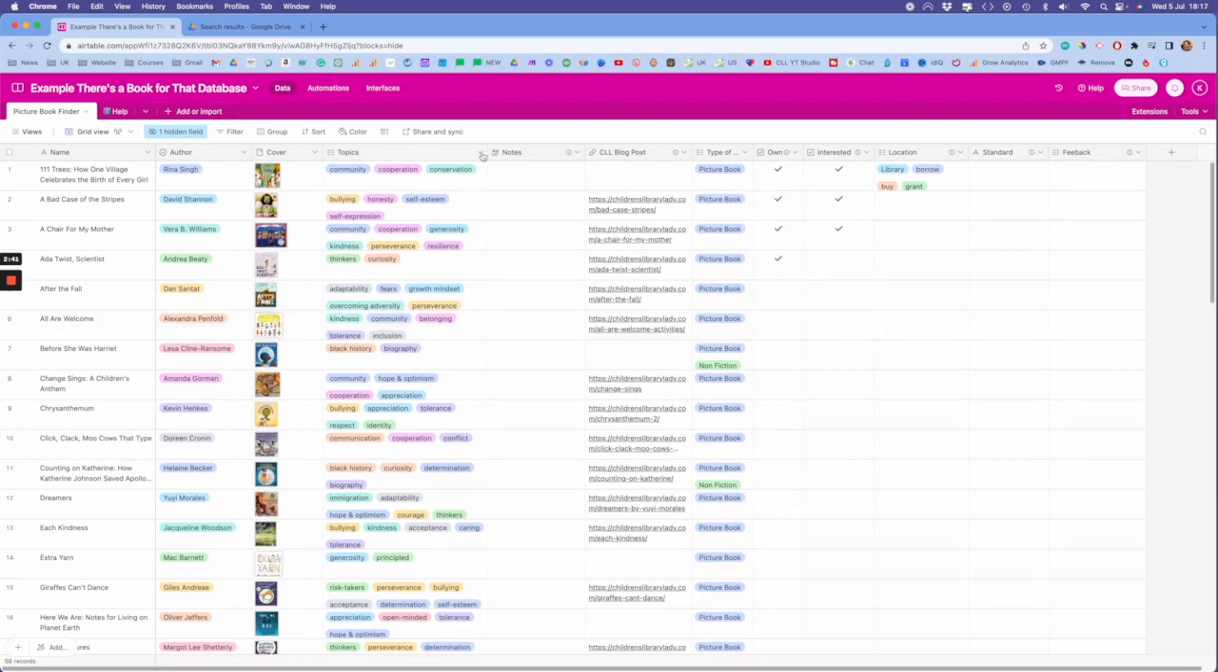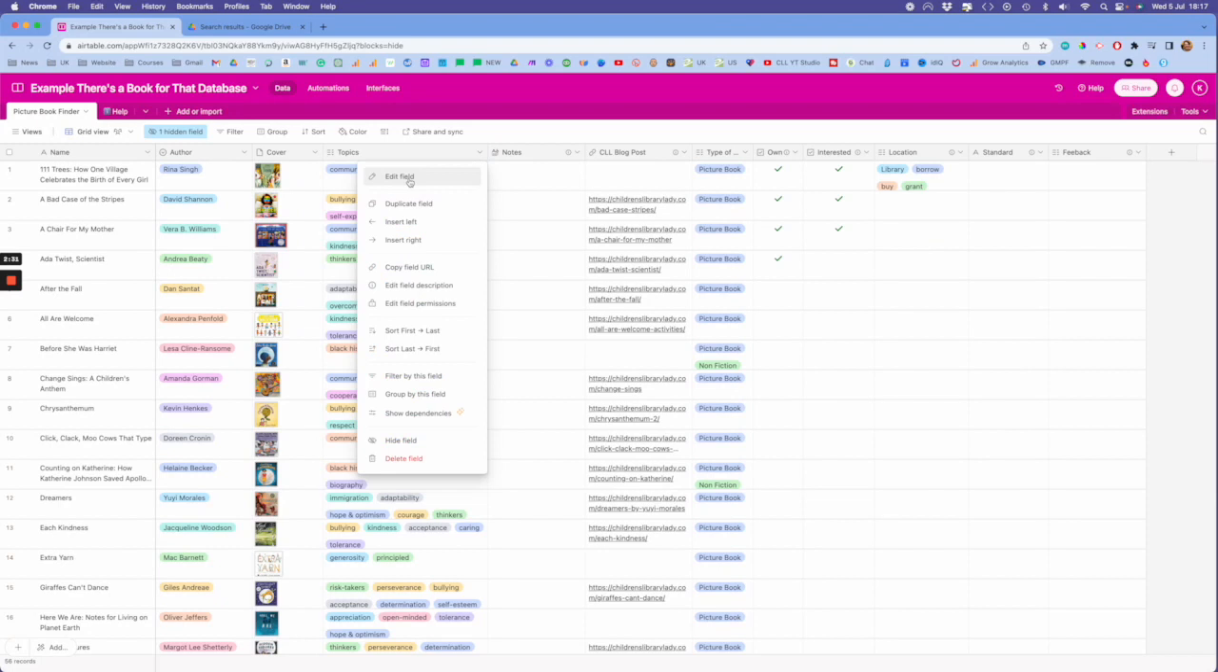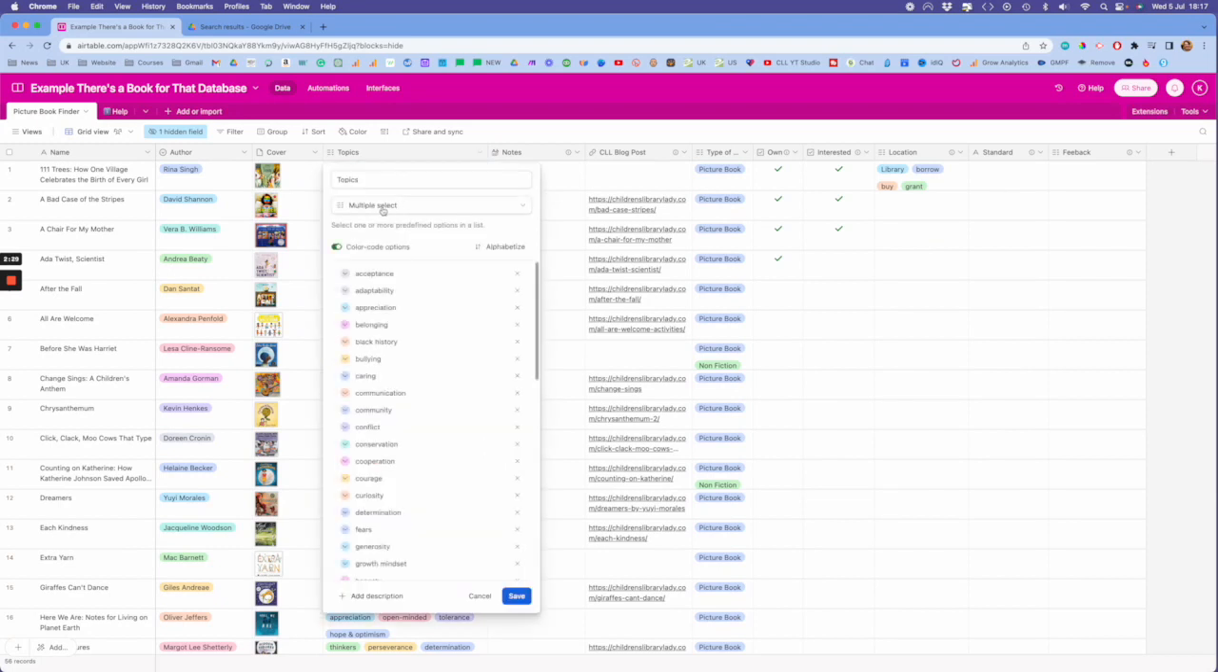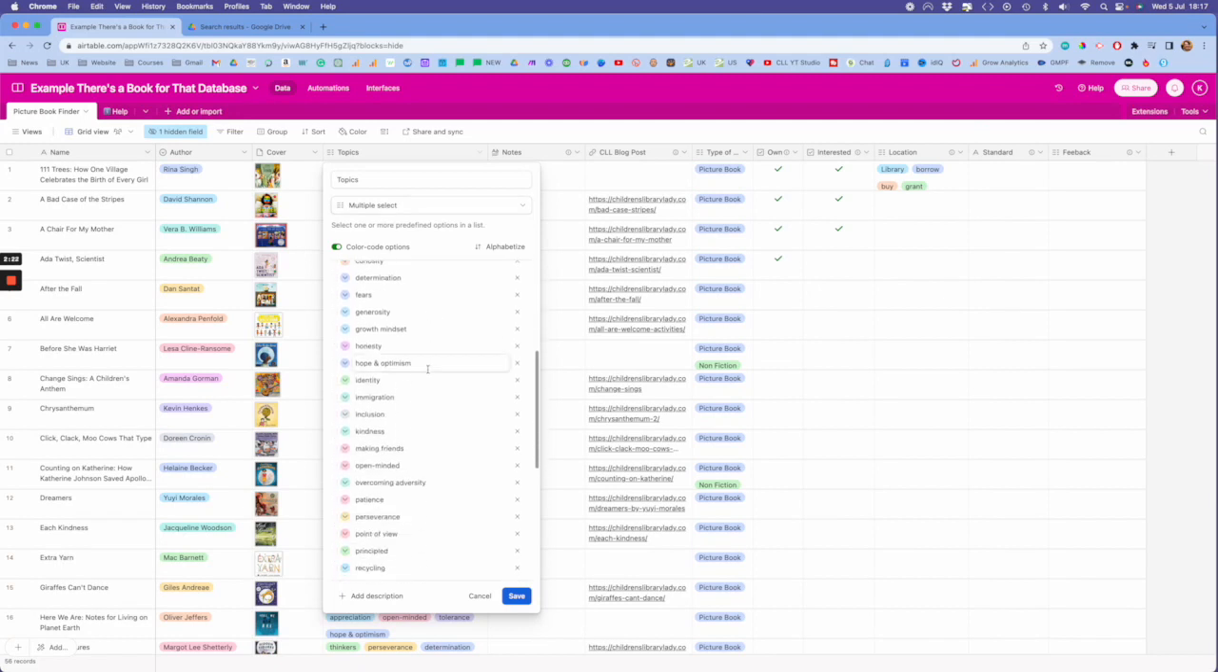Now the topics field is a bit like the author field. In the author field you can only add one name, but in the topic field this time it's multiple select. That means you can add many different tags to each of these cells, and you can see I've added quite a lot of different topics. Again, they're not in order because whatever you add last goes to the bottom of the list. So I will click alphabetize and then everything's back in order.